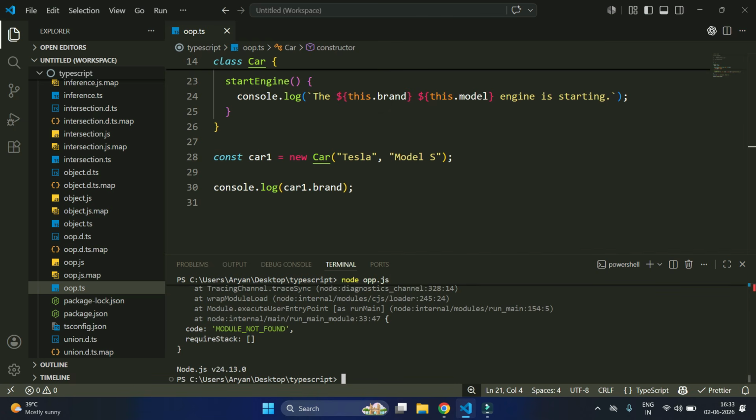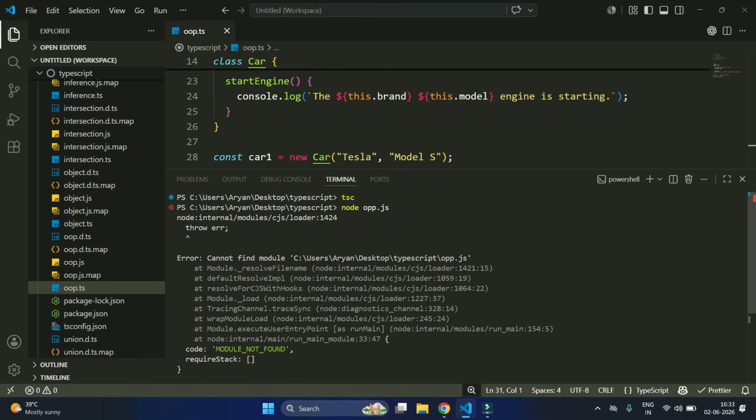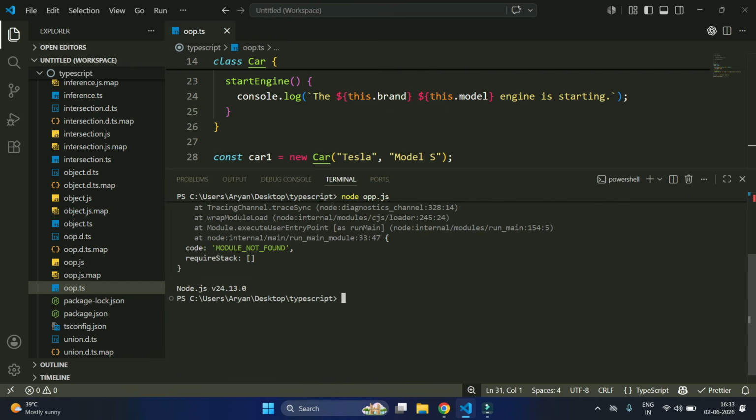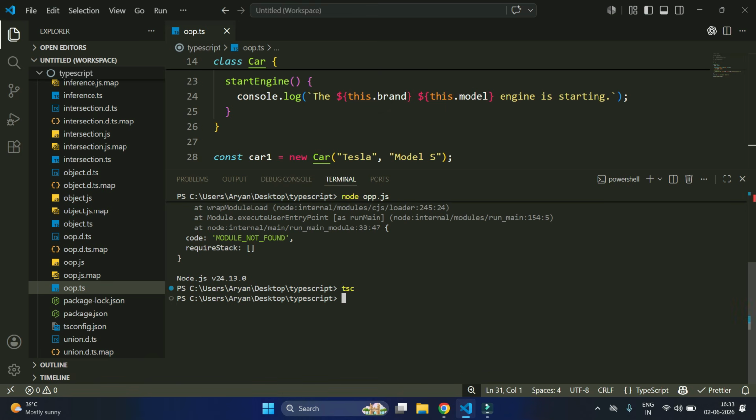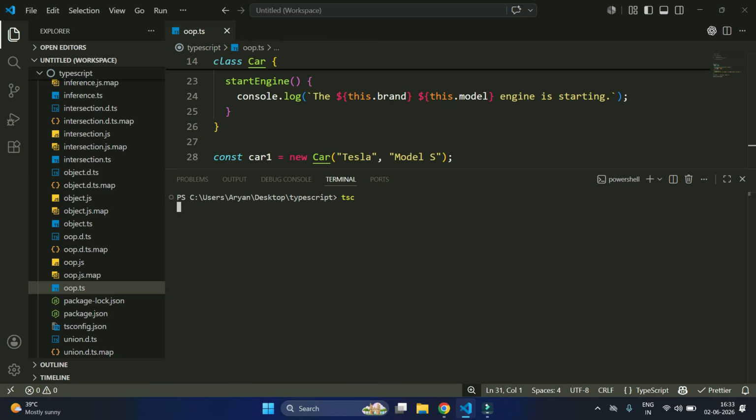Okay, something is going wrong. Why? Cannot find module. Why? Okay, spelling mistake, guys. You see. So let me clear, then your file name. This is the mistake that I made, this is the wrong file, and you will see Tesla.